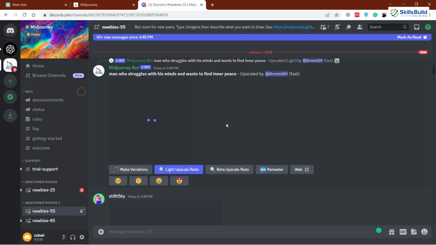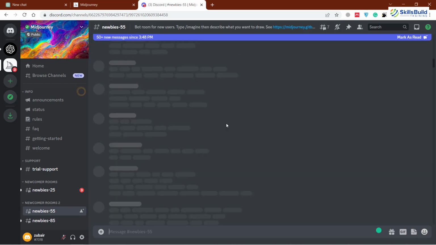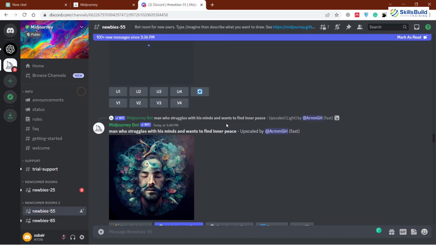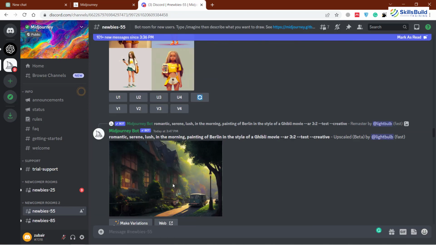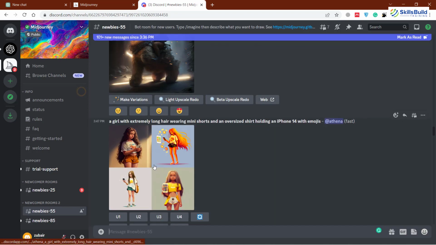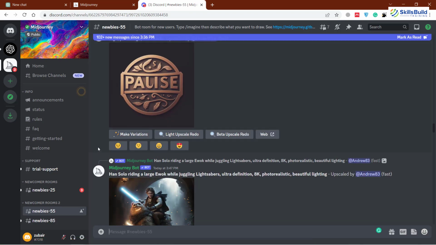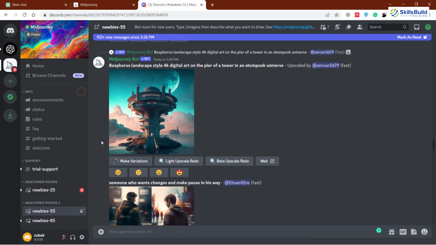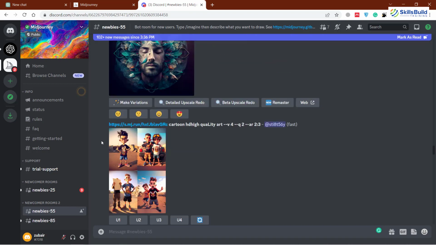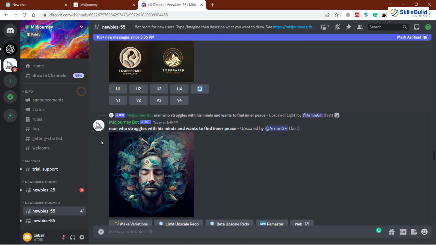And here you will see different arts that have been generated by other people. If you scroll up, you will see more results and more queries that have been generated and asked by the people from this particular AI engine. Let's scroll down and see what more we have in here. So you will have all the details in here.